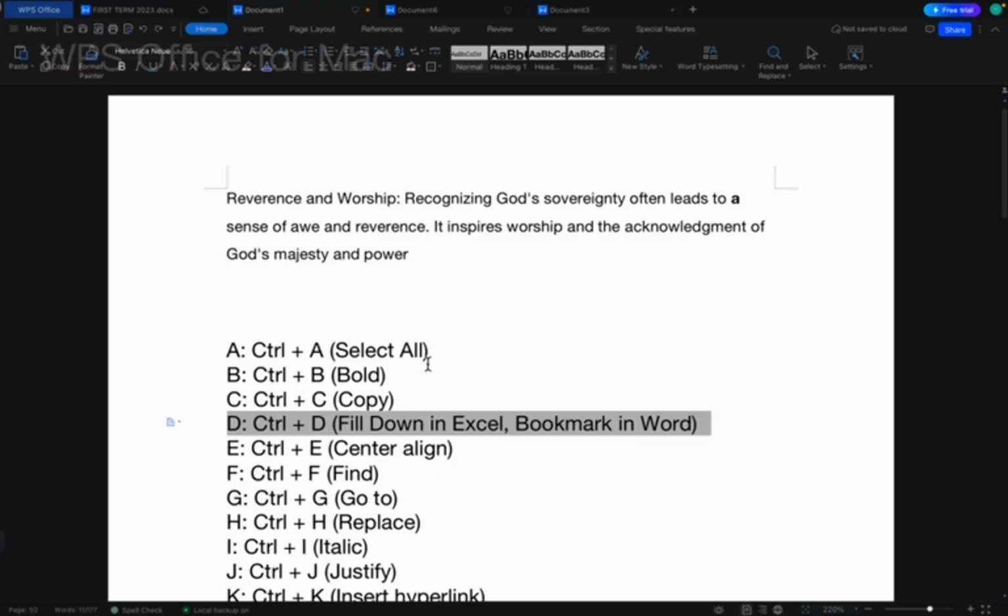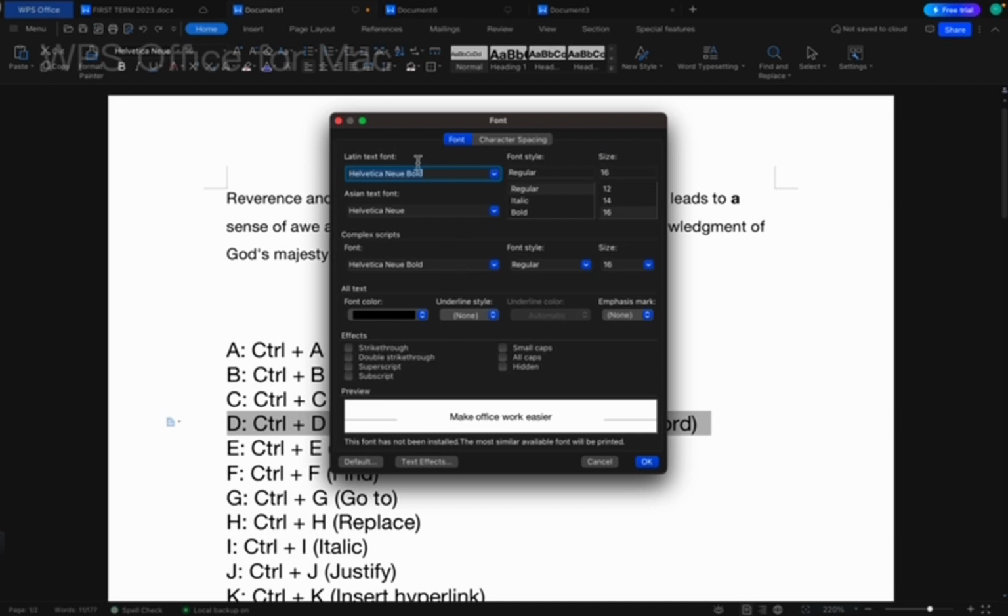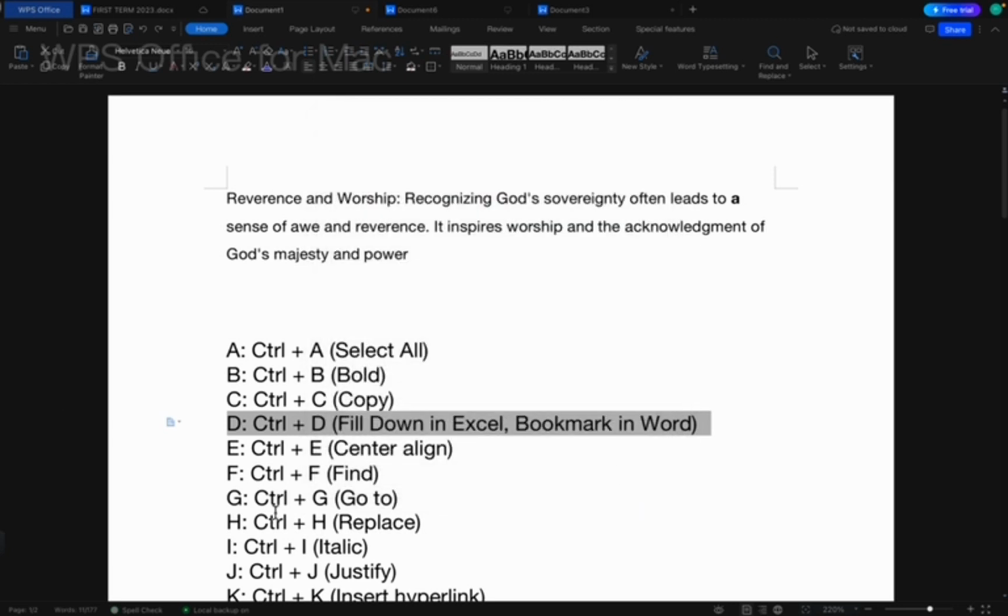Okay, now we have Ctrl D. Ctrl D is to effect our fonts, make changes. Let's just click on Ctrl D. Now you can see this table will come out. You can select the text size, font size, font style. You can edit your text here and then click on OK. But we don't need it now.